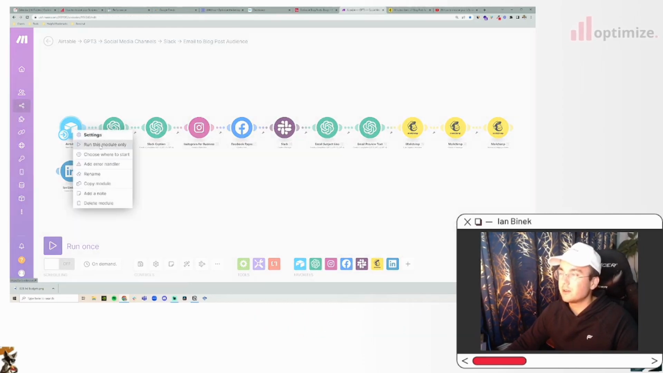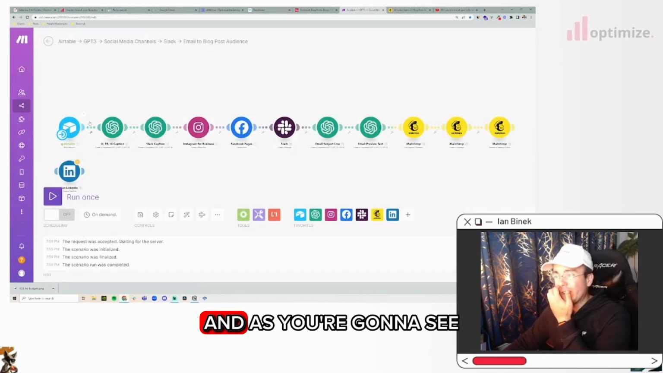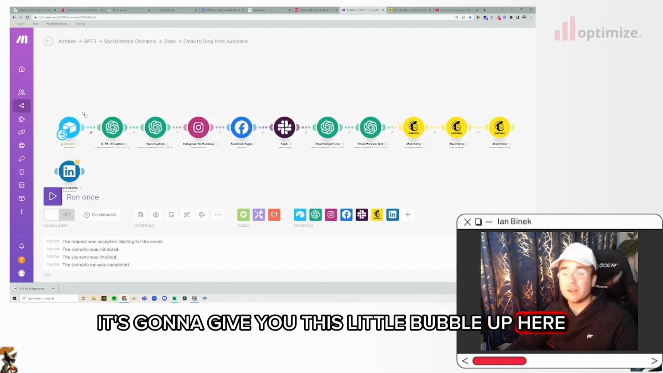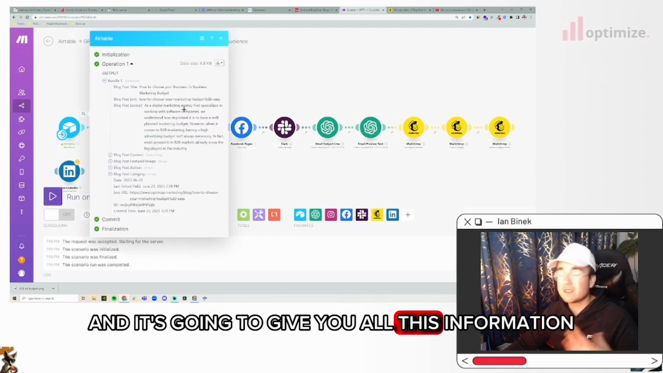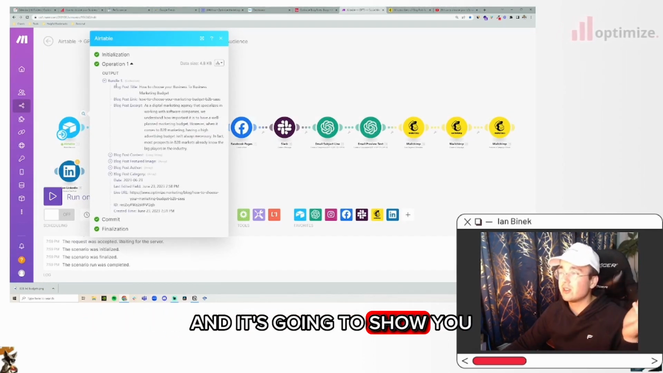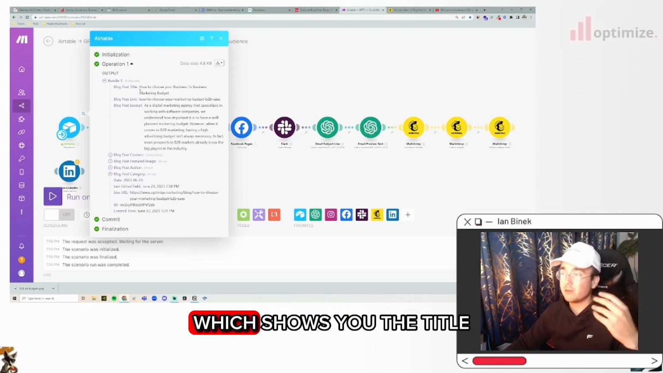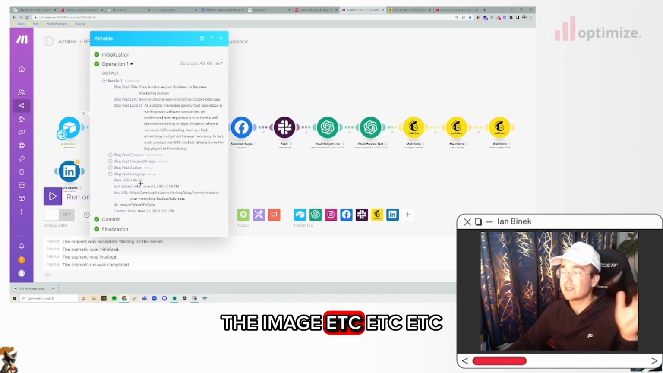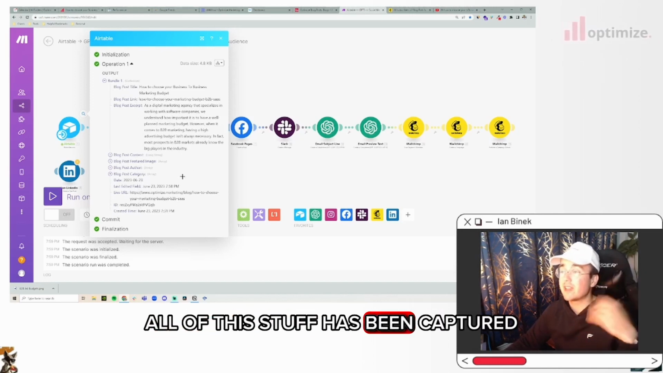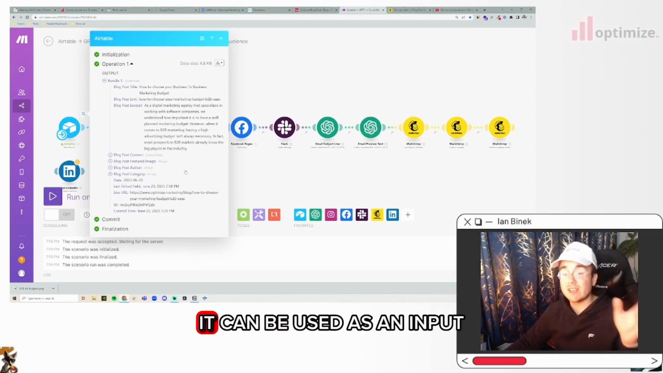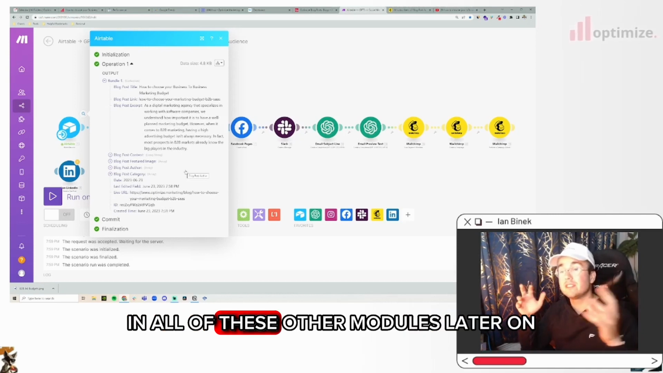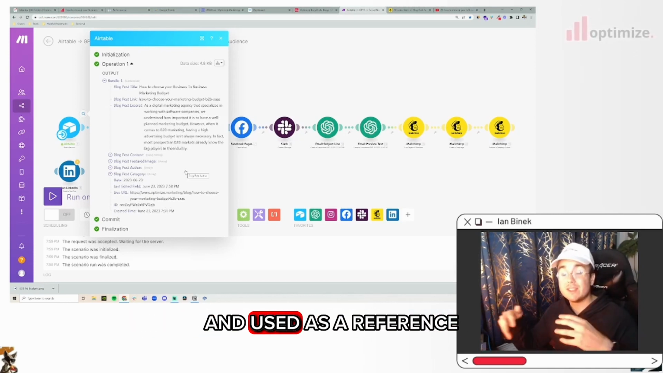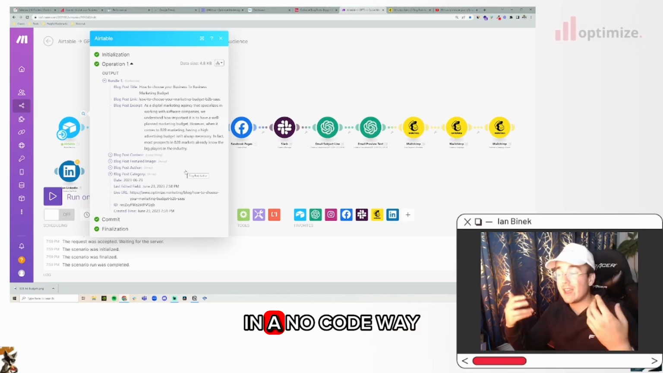Right click, run this module only, and as you're going to see, it's going to give you this little bubble up here with all this information, and it's going to show you the bundle output, which shows you the title, the link, the excerpt, the content, the image, etc. All of this stuff has been captured. So now that we have all this, it can be used as an input in all of these other modules later on and used as a reference in a no-code way.